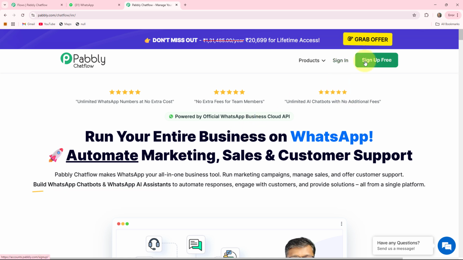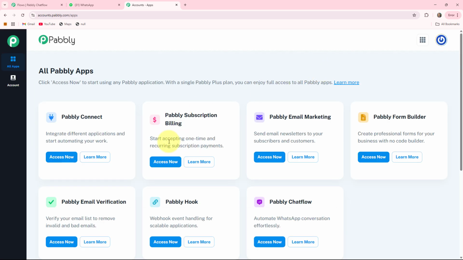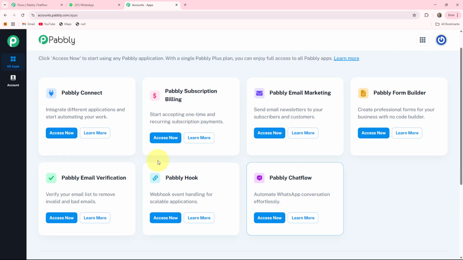Here on the right hand side you can see 2 options. One is sign in and the other is sign up. If you are a new user, then you can click on the sign up option. If you are an existing user, then you can click on the sign in option. As I am an existing user, I'll click on sign in. See, these are all the apps that Pabbly provides to its users.